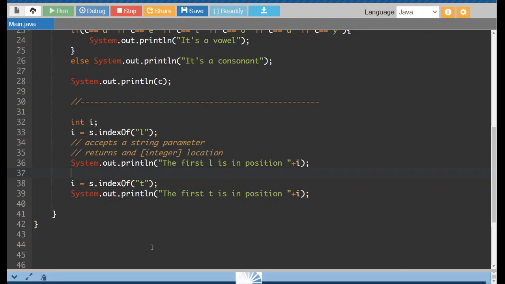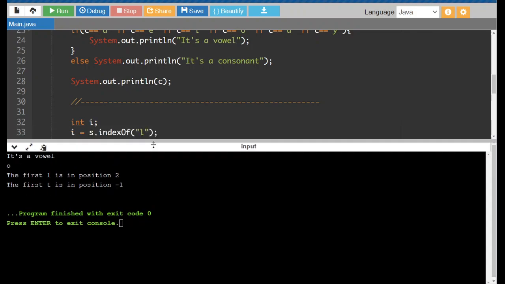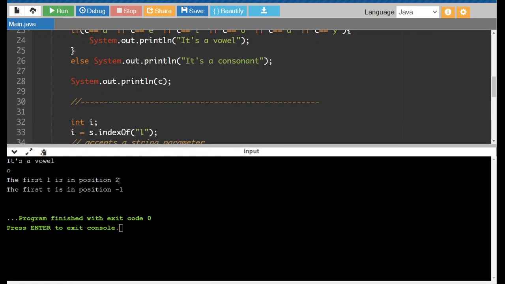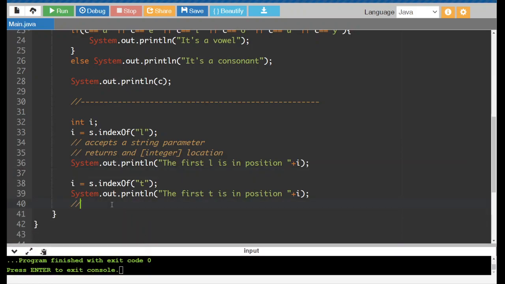So we're going to run this, and here's our answer. The first T is in position -1. -1 is indexOf's code for it is nowhere in there. Because you can't have the index of any position in a string be negative. It starts at 0 and it only counts up. So this is very important. Returns a -1 if not present.